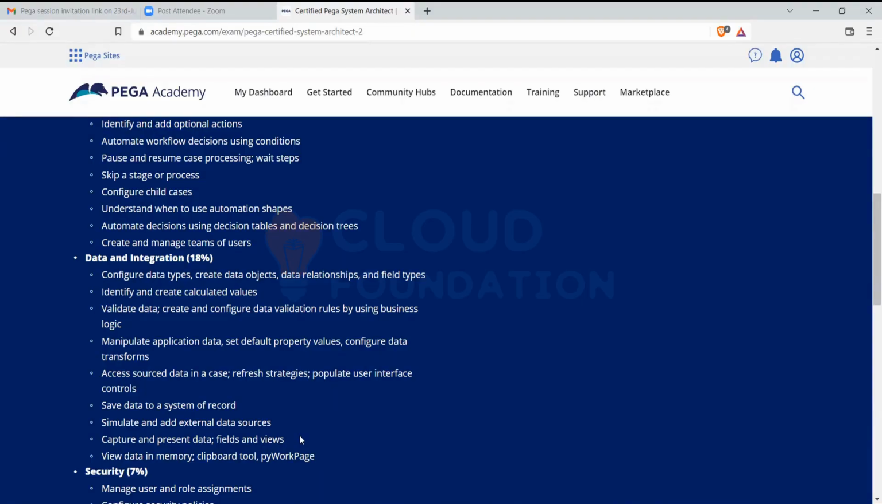if suppose you are showing weather information on screen, you need to integrate with any weather application, right? Suppose weather application is still not ready, you didn't have that, then you will simulate in the sense you will just add some dummy data. After that thing is done, you will actually view data in memory clipboard tool. We have discussed it right. PV work page. Yes, I think this one we are good almost.